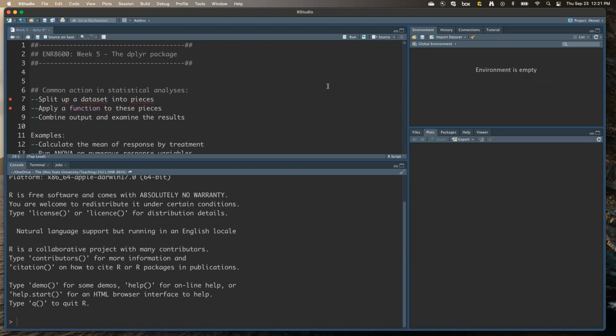Okay, so a common action in statistical analysis or data analysis of any sort, data exploration, is this idea of split, apply, and combine. We split up a data set into subunits or pieces. We apply a function to these pieces, and then we combine the output and examine the results.